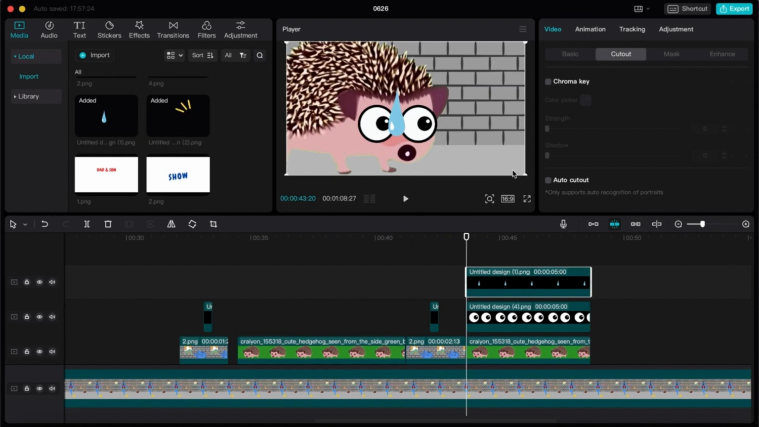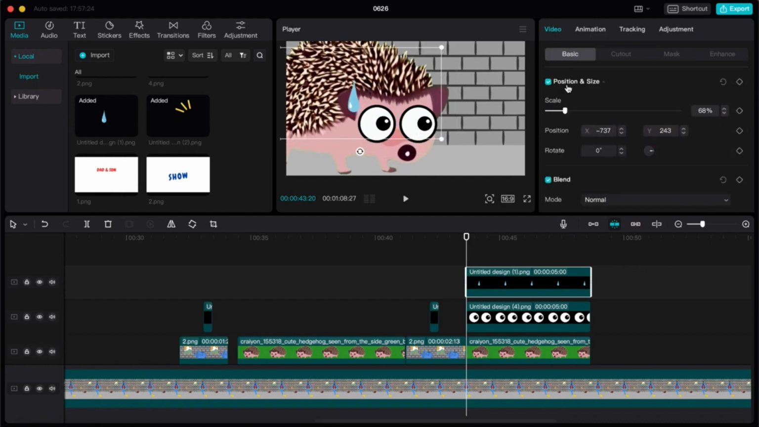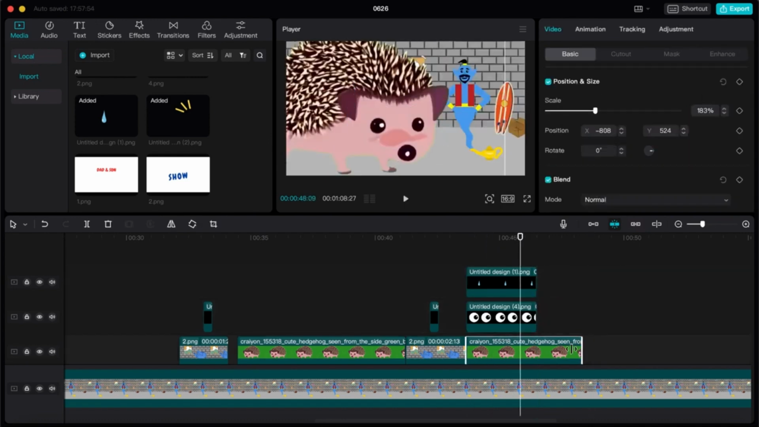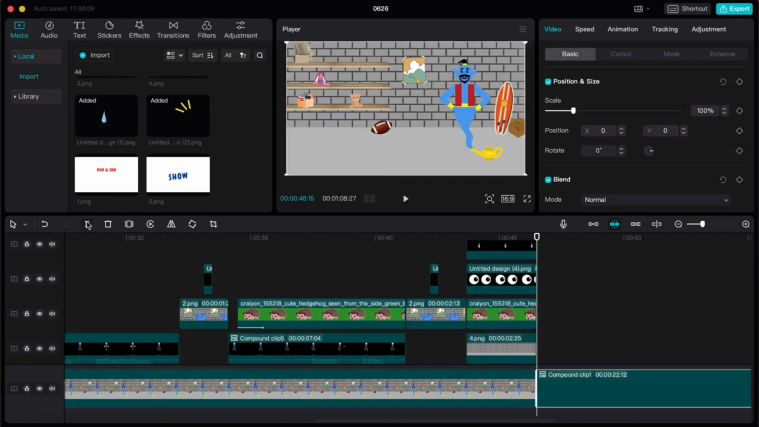So, I'm going to make it look like the drop of sweat slides down the hedgehog's face using the same method I used to zoom in on the house in the intro. Place the drop of sweat where you want it to start. Go to Position and Size, and add a keyframe. Now, go to the place where you want this scene to end. Place the drop a little further down, and again add a keyframe. Now, shorten this entire scene, and this is also done.